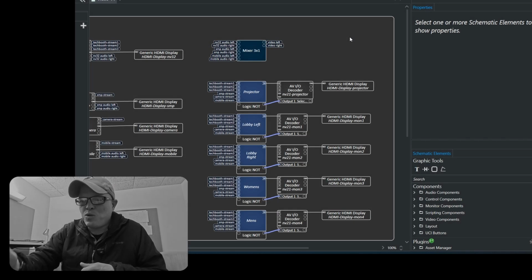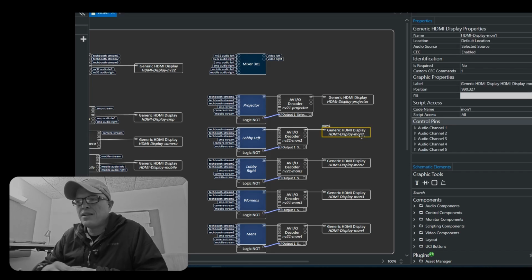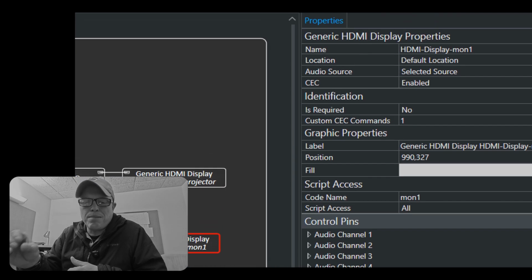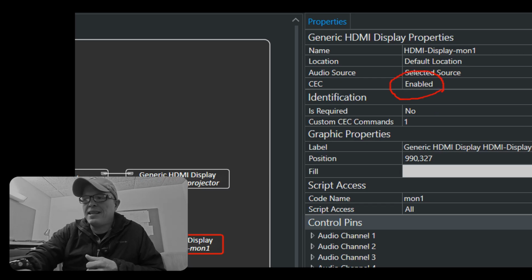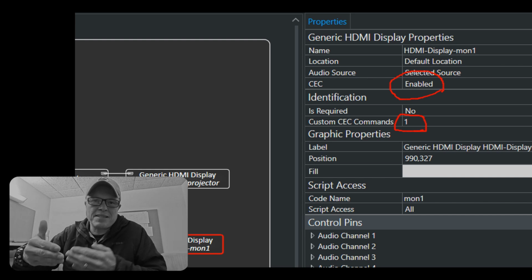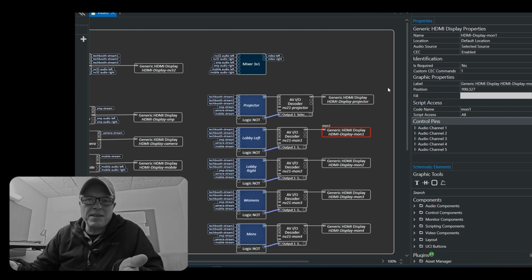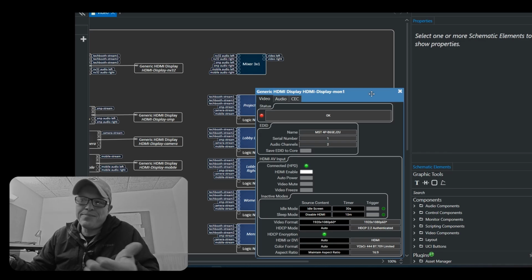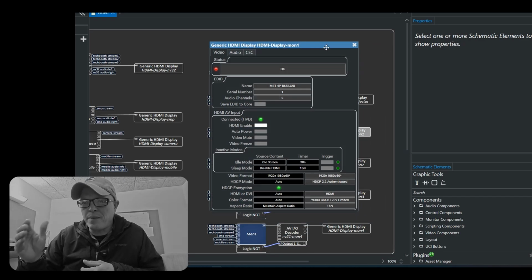You can see my MV21 blocks, and attached to those blocks are the generic HDMI display drivers. You can find those little generic blocks in the inventory tab under video. I click on that block and I have to enable CEC. And I can also say how many custom commands I want to have within that block. There's a bunch of built-in commands, so you really don't even need the custom. And here I'm showing that there's a tab now for CEC because it's enabled.